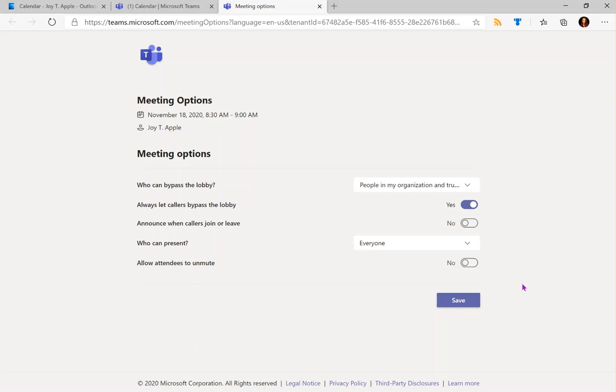Once you've got your options set up, just hit save. And this saves the options for this individual meeting. It does not apply these to every meeting or other organizers' meetings.